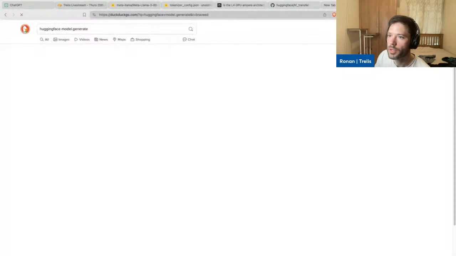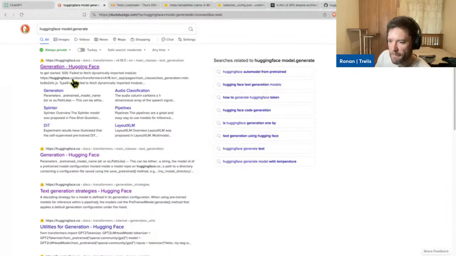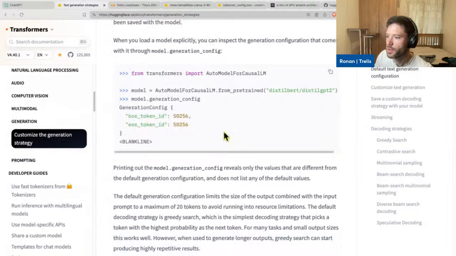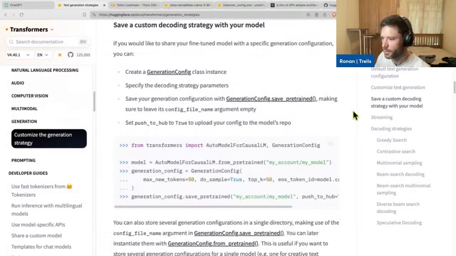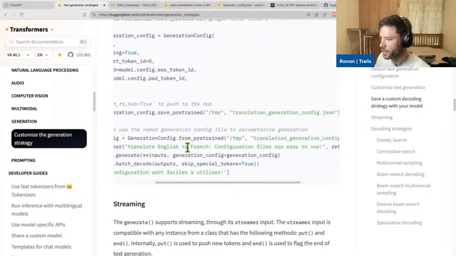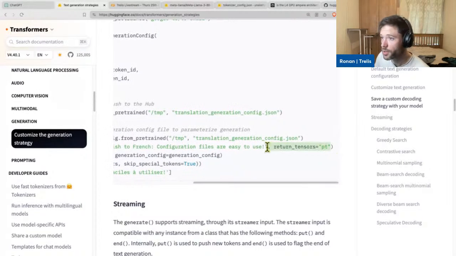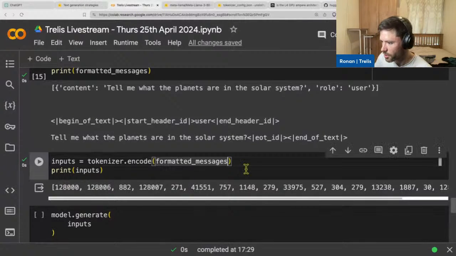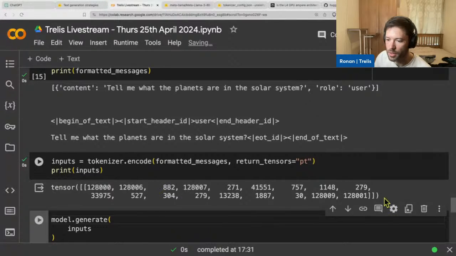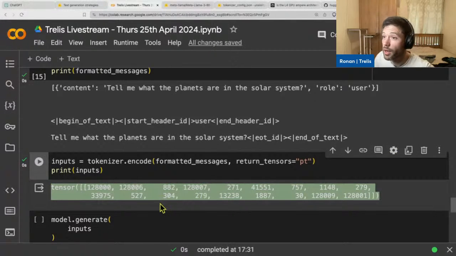We'll find a snippet that we can add in. So here we have text generation strategies. We can scroll down here. So we have the inputs and the tokenizer, so that's exactly what we have. And usually we'll add in return tensors, just so we have tensors we can pass in to model.generate. So now this is in tensor format. So you can see instead of it just being a straight list, we now have it as tensors.